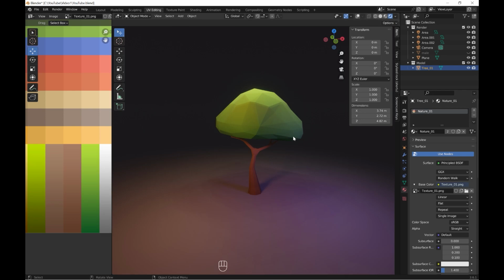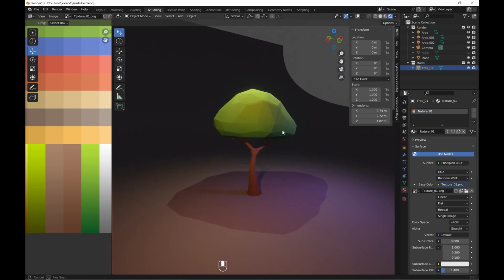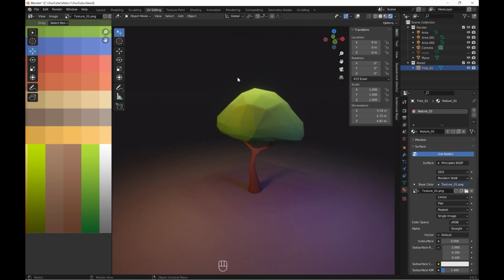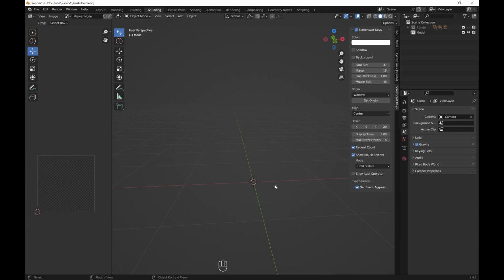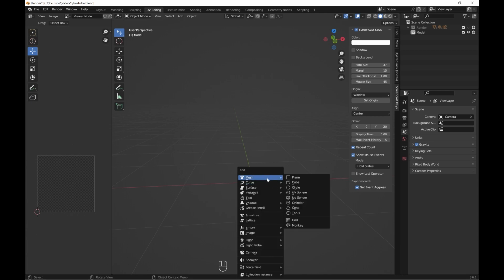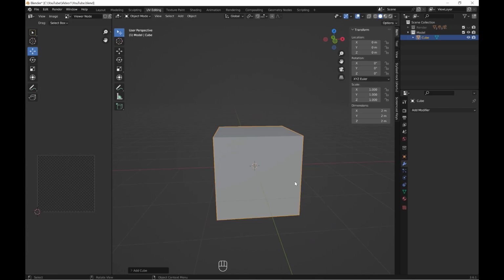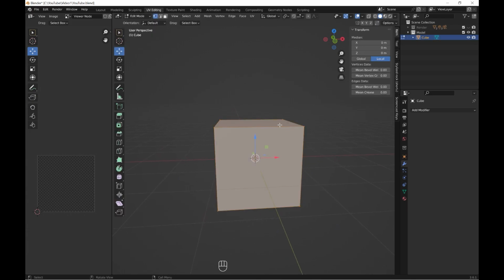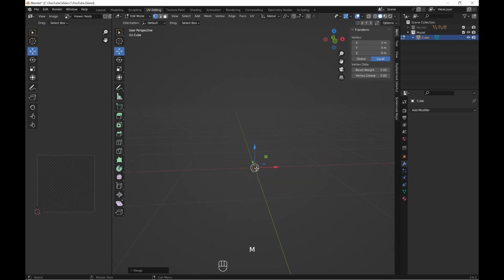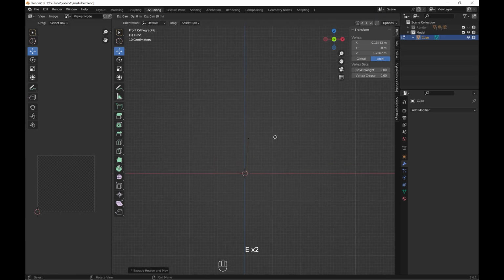In this video we will learn how to create a simple game ready tree, something like this for example. And let's start. First of all, let's create a cube. Shift A, mesh cube. Then we need to go to edit mode and press M and merge all vertices in one. Go to front view and let's create a shape of the tree.